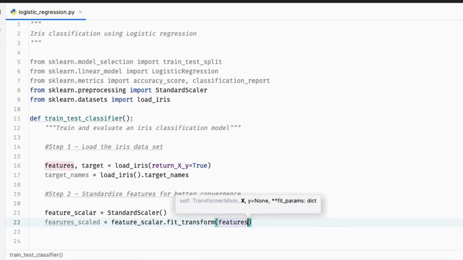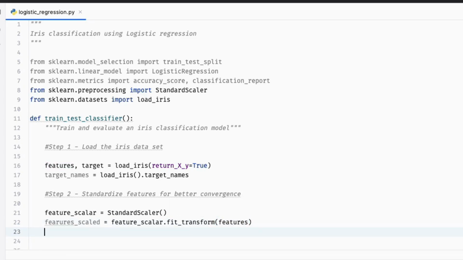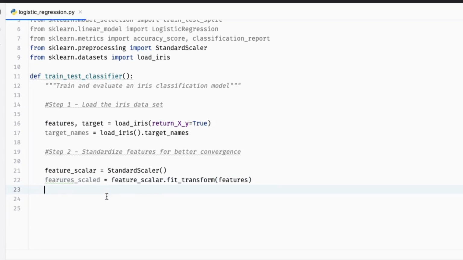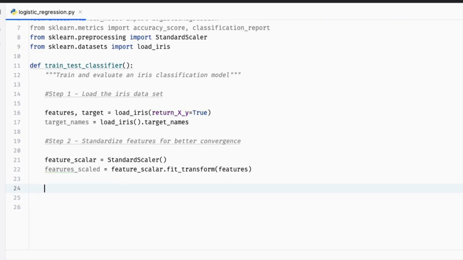And there we have it. When I run this code, I typically get an accuracy of around 97 to 100% on the iris dataset. This dataset is relatively easy to classify because the 3 species have quite distinct characteristics.